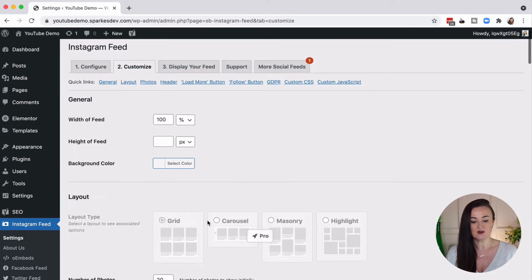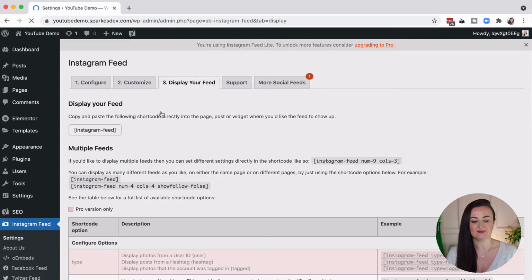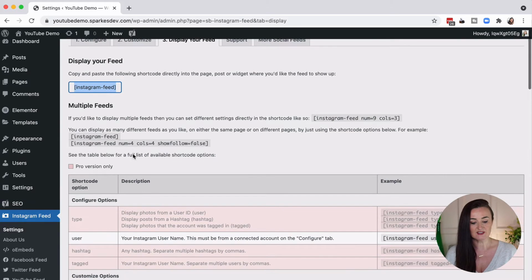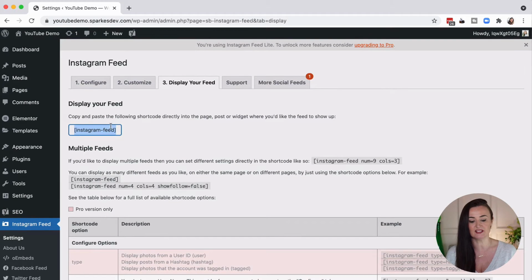So what I'm going to do is just add it to a page first of all, so we can see how it looks, and then we can change these settings. So if I click on display your feed here, then there are some tags that I can use. So the first one is just literally the basic shortcode. So here, Instagram feed. So if I copy all of that, including the square brackets, and then underneath here, there are lots of different options that you can use, but I'm just going to keep it simple and just use the basic Instagram dash feed for now.